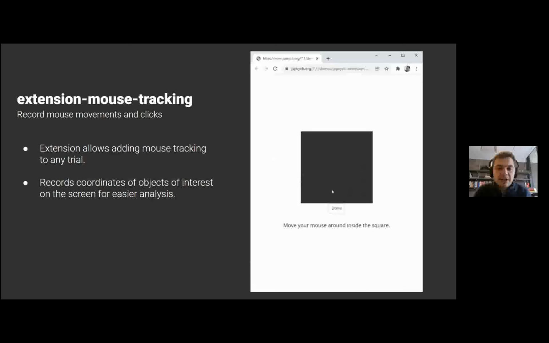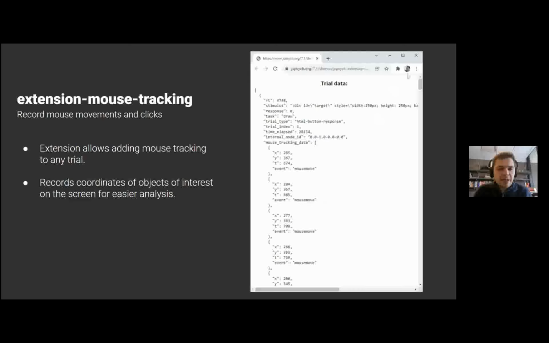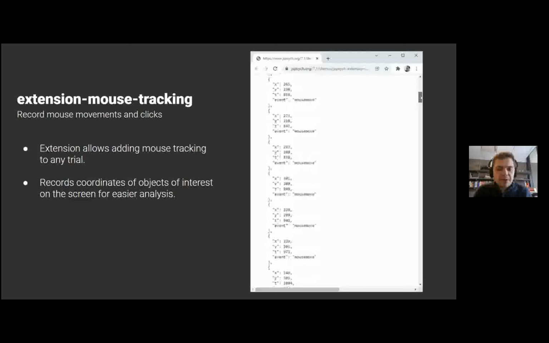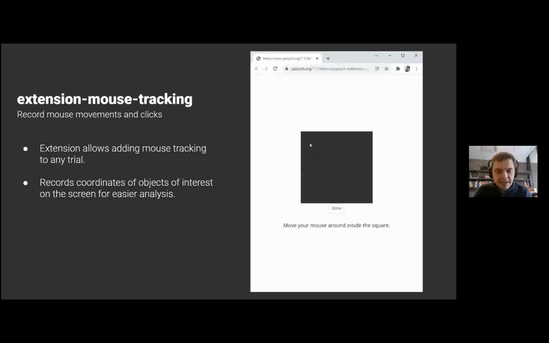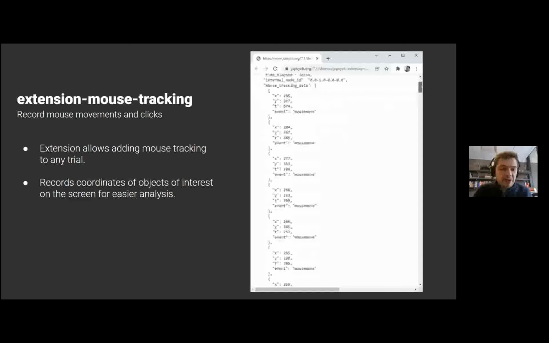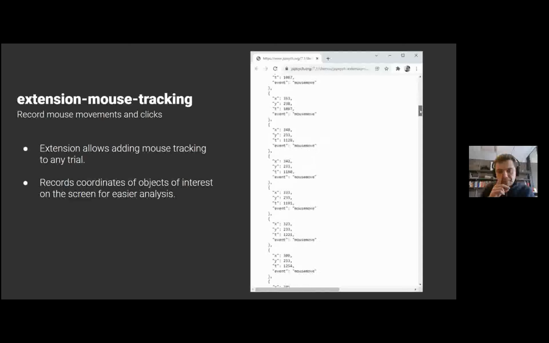And this extension that we released in version 7.1 does the same thing, but for mouse tracking. So you can record the position and time of the mouse throughout the entire experiment if you'd like to. And you can even record the coordinates of objects on the screen so that it's easier to line up mouse trajectories with the things that you care about on the screen for easier analysis later on.